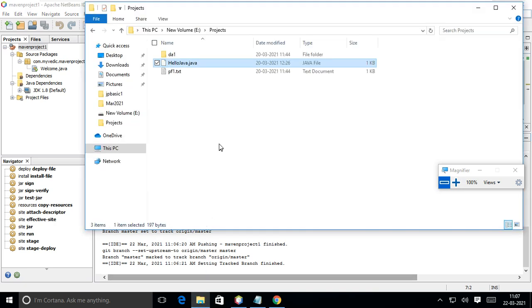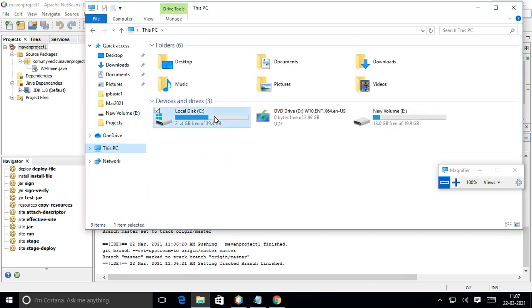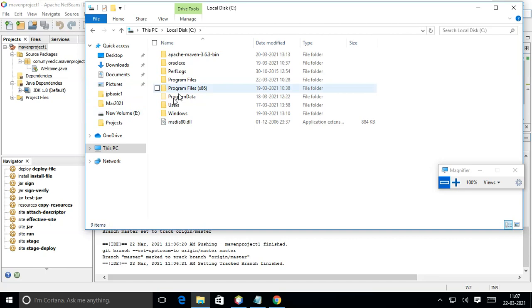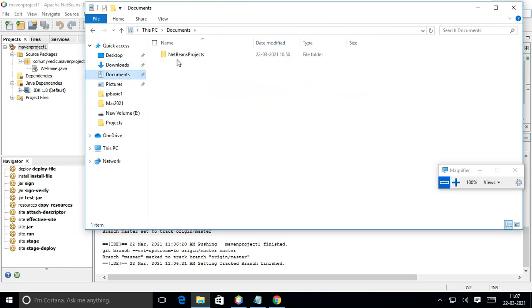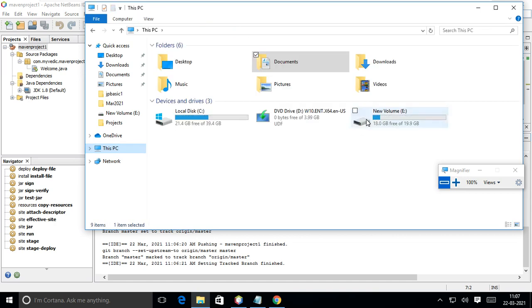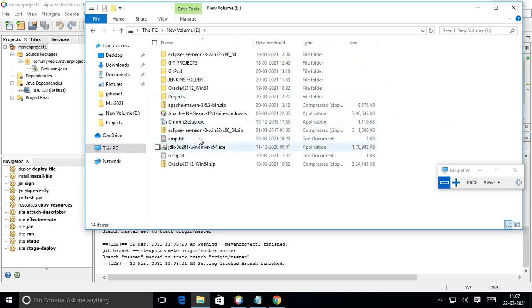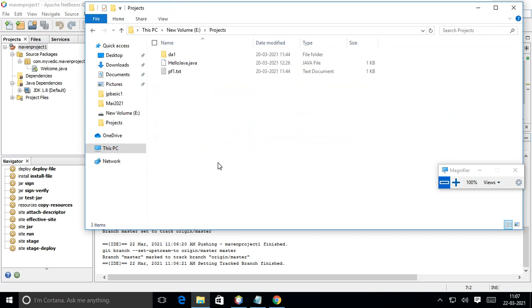Yes, of course, I want to show you that also. Usually, like C drive, sorry, we don't require it. So go to Documents, NetBeans Projects, Maven project. This is a Maven thing. I'm going to copy this folder and put it into the E drive, somewhere, no problem. Okay, I'm putting it in projects, paste.